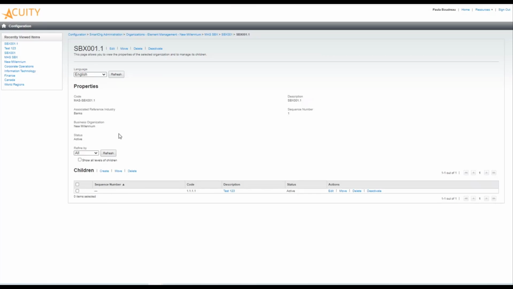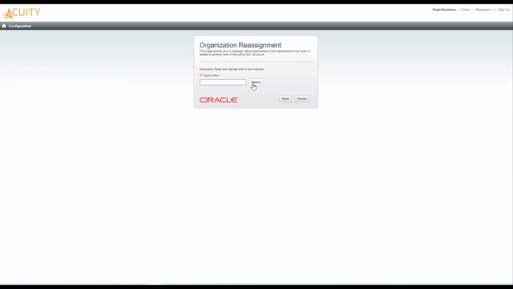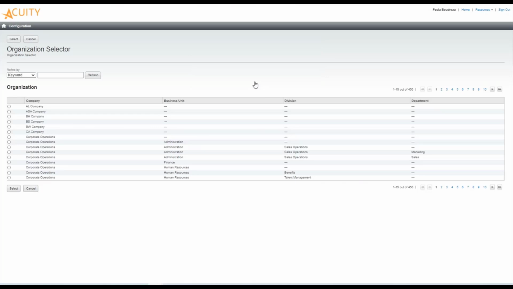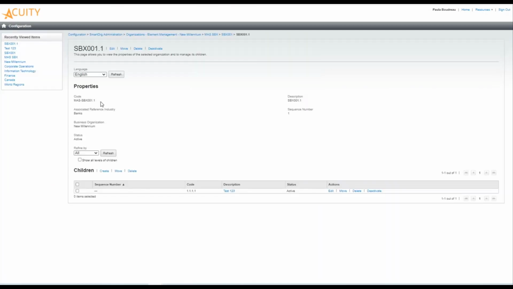I can also delete. So I created this just as a view for you. So I'm going to go ahead and delete. And it's going to give me a warning. And I have to select another level to move it to. I'm just going to go back because I'm just going to take this description so I can find it. I'm going to delete it.